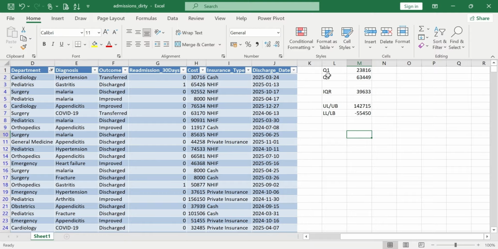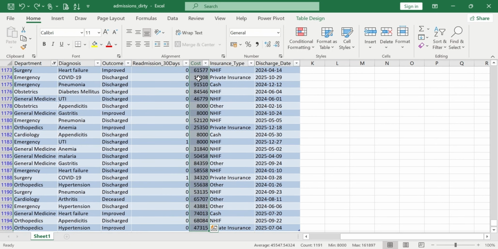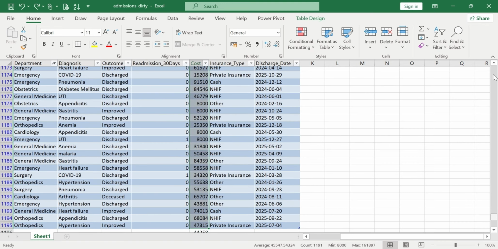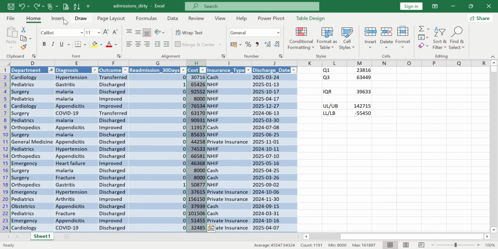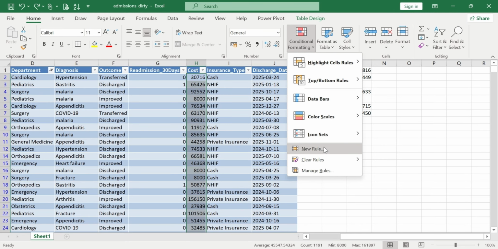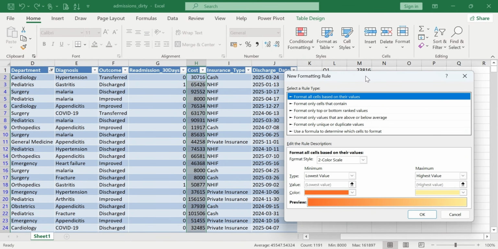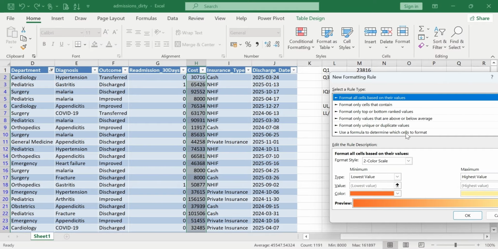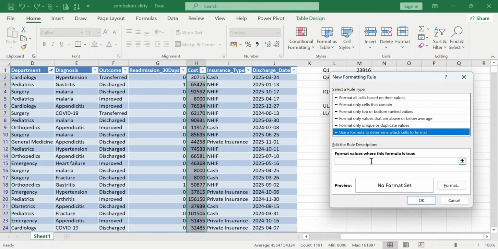To identify the outliers, what you have to do is use the OR function. So select all the items inside the cost column. Click on the first item, hit Control Shift down arrow key to select the entire column. Then get into the Home tab, Styles group, click on conditional formatting. Then here we have New Rule. Inside the new rule, we have Use a formula to determine the cells to format.